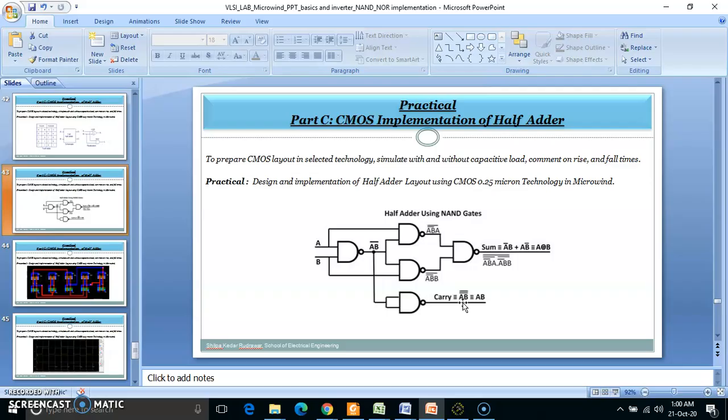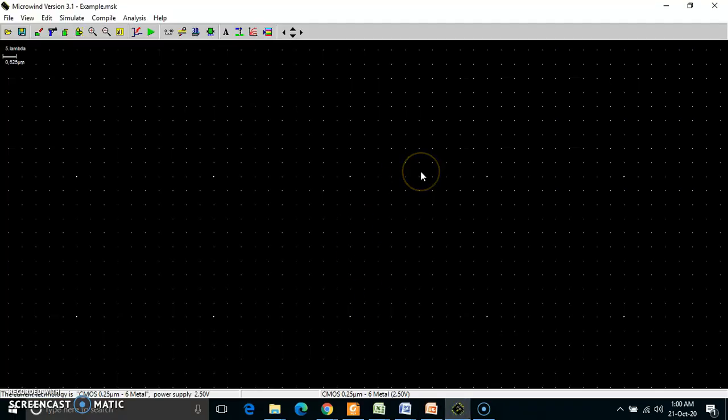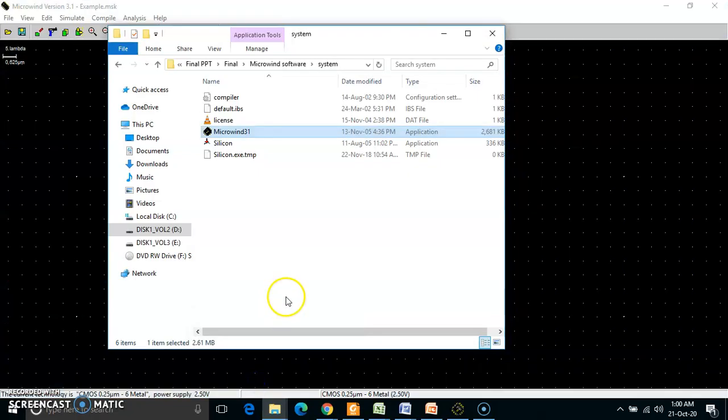So if I want to implement this using Microwind, I need to draw 5 NAND gates. So already you know how to draw a NAND gate. So we'll start with the Microwind practical. Now this is the Microwind platform. Already I told you, go to the folder called system, and from that you need to click on Microwind. So here is the extracted folder.